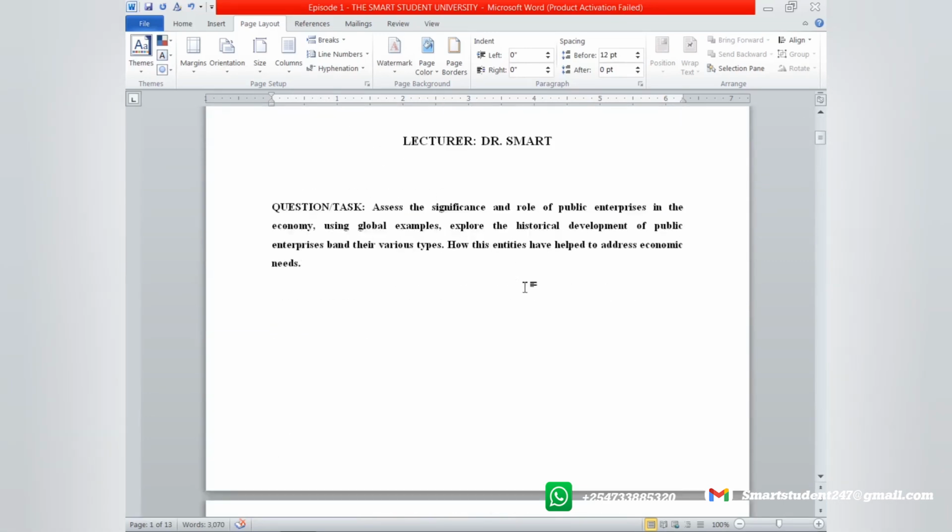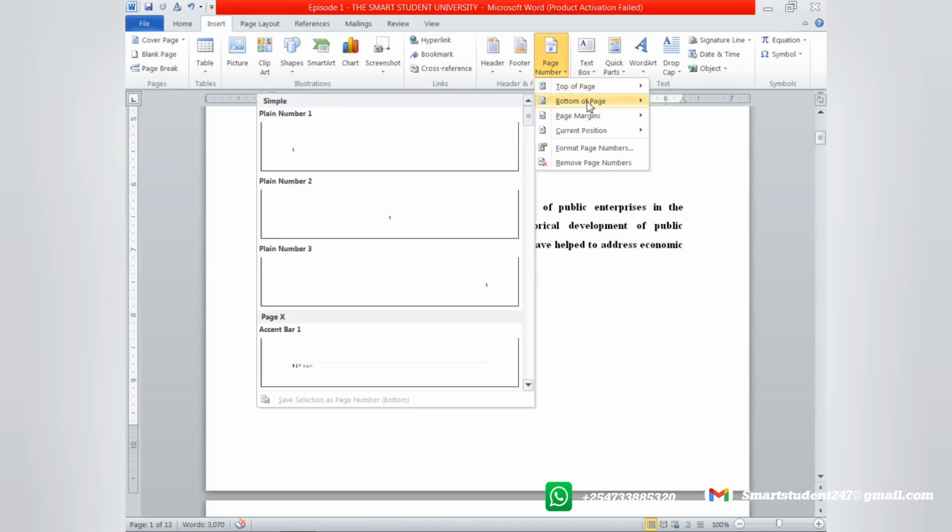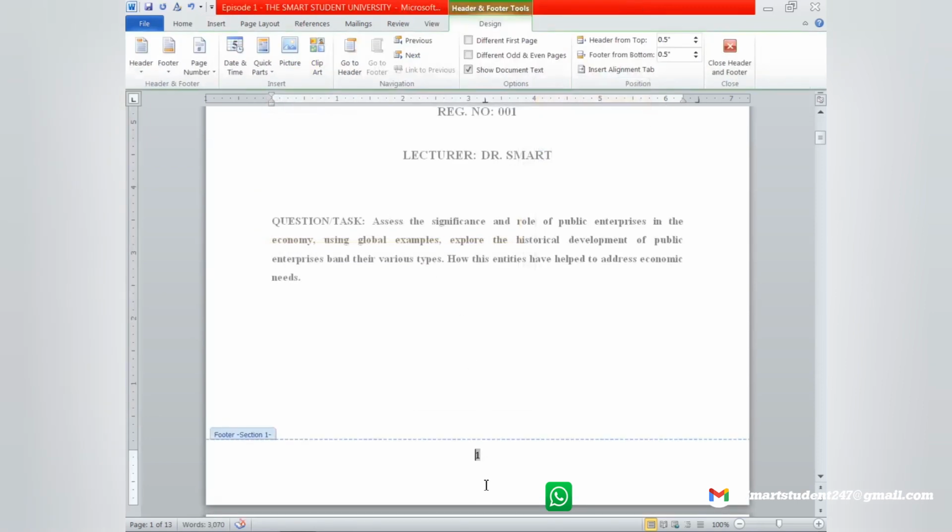So what we do, we come here. We normally start on the first page, even if we don't want a page number there. That's where we normally start putting the page numbers. So we come there, we say insert, page number. We choose bottom, center, and there we have the page number. But we don't want a page number on that page.